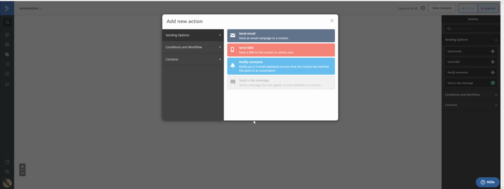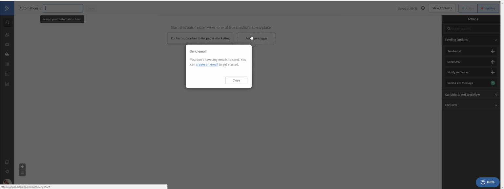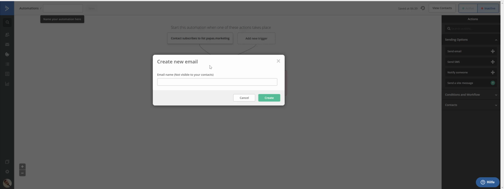Boom. So then the first action basically starts and it says, hey, what do you want to do? So if somebody signed up, what are you going to do? And the most common thing people choose is, of course, send an email, right? Now, the next step is, hey, you don't have any emails to send, but you can create one, right? Because I didn't even write anything yet.